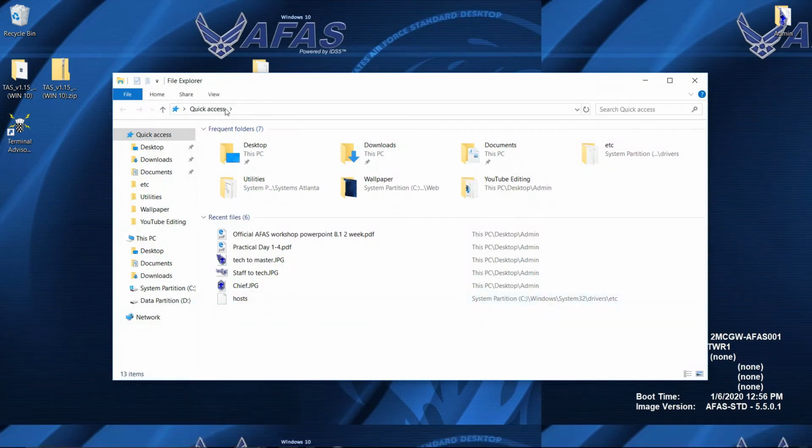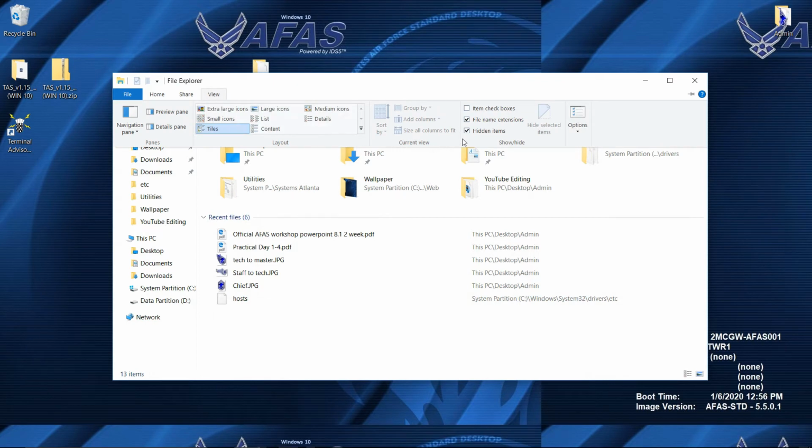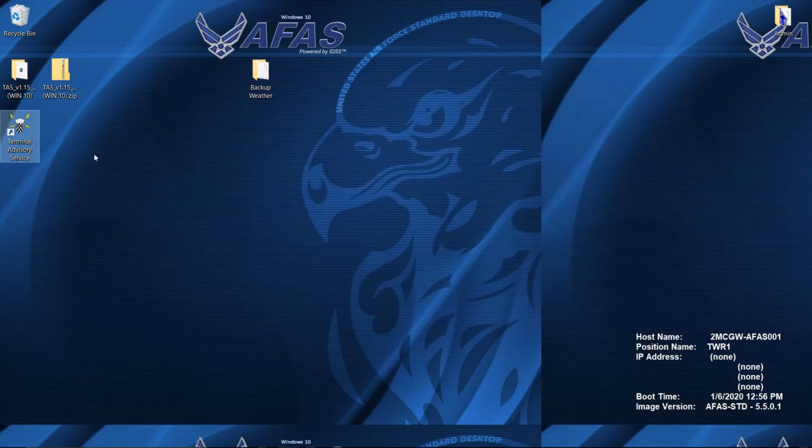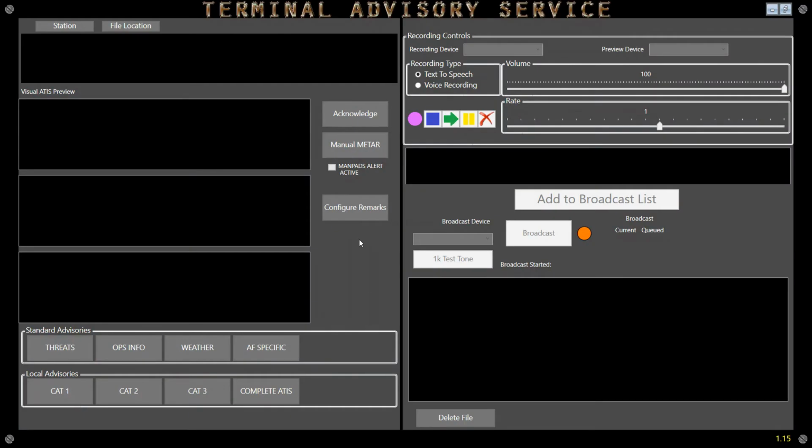Okay, so before we link the file import service, what we want to do is open File Explorer. Here on the View tab, choose it. Ensure that Hidden Items is checkmarked. We need that to be selected. Okay, then you can close that out. We also want to make sure in TAS we have produced some sort of AFAS code.